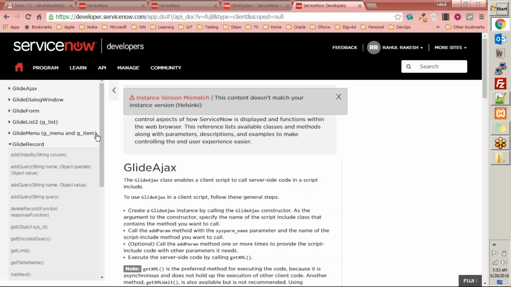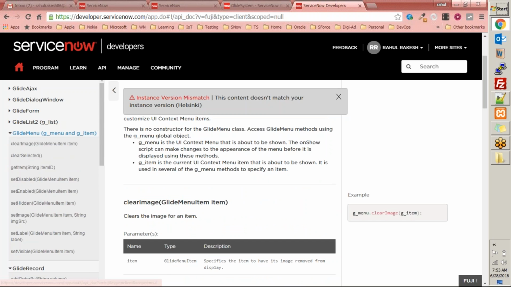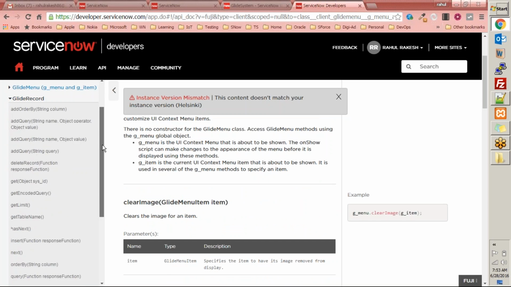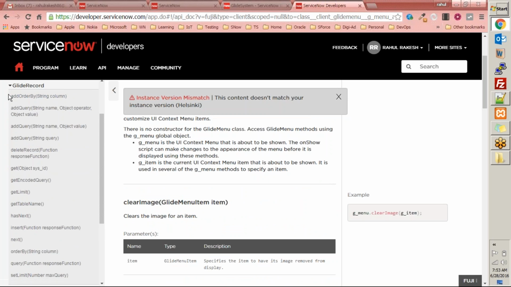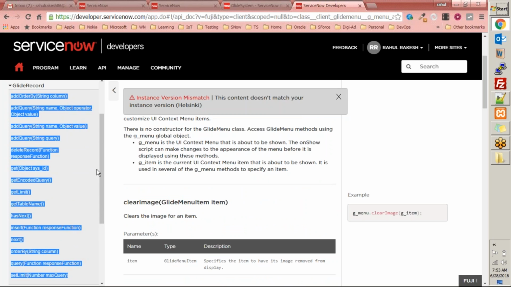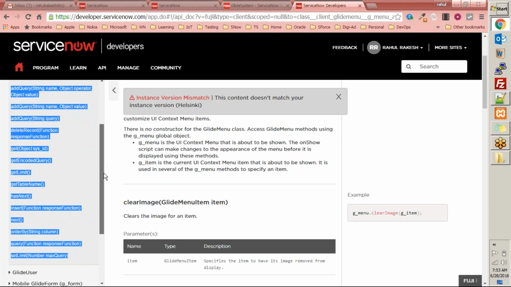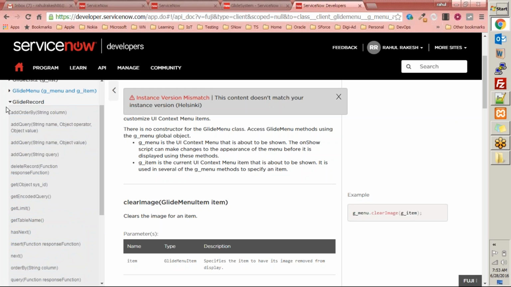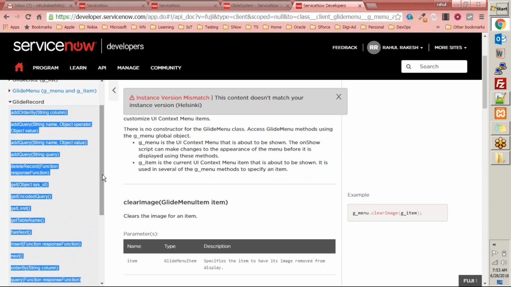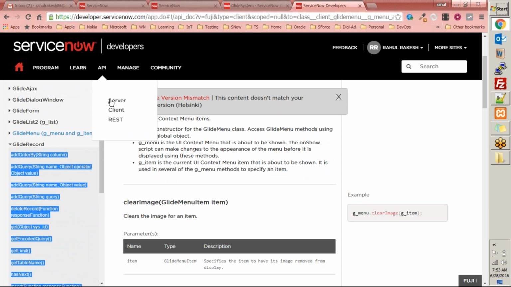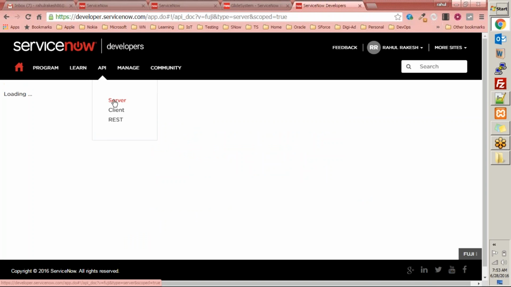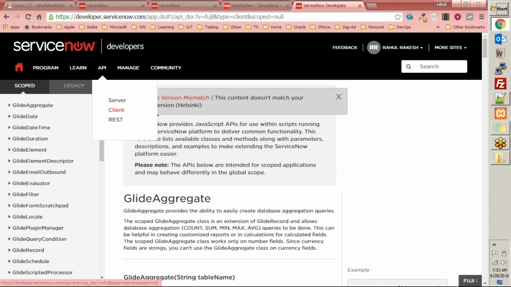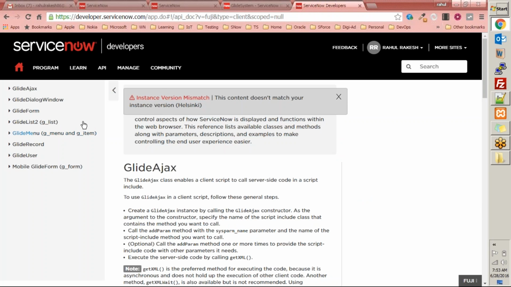Within Glide Record, I have different methods, right? The same Glide Record, but not all the methods are available here. Meaning, only some of the methods available in Glide Record are client side. So if you are using Glide Record on the client side, you will be using only these methods available. Otherwise, the system will throw an error. So this is a good point of reference to differentiate what is kept at server side and what is kept at client side. We'll be referring to this a lot of times when we do more scripting.